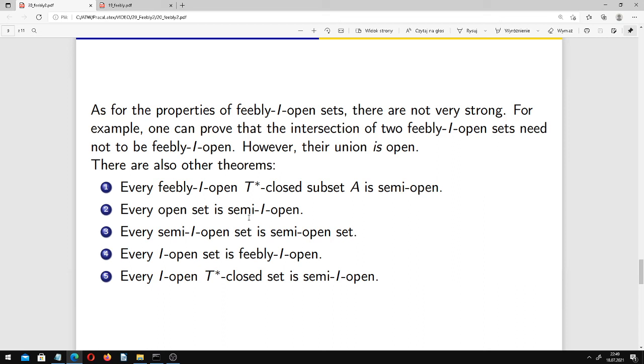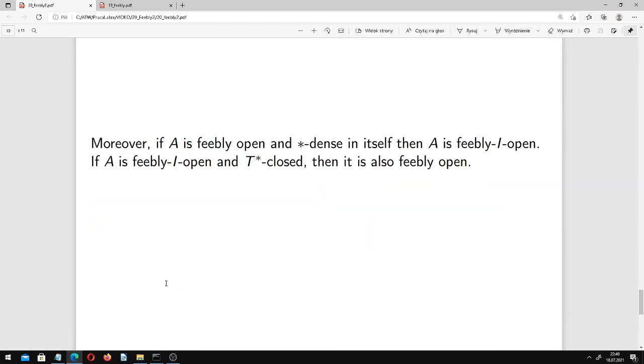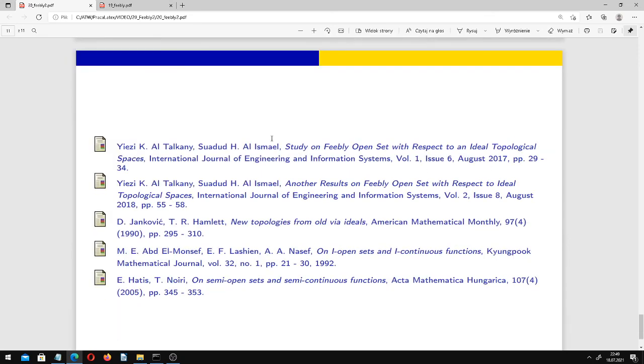Every I-open set is feebly I-open. Every I-open star closed set is semi-I-open. Well, quite complicated. And moreover, if A is feebly open and star dense in itself, then A is feebly I-open. If A is feebly I-open and star closed, then it's also feebly open. As I said, these things are quite complicated, but in the original paper, you may find proofs and a kind of diagram which will allow you to see these things in a more understandable and comprehensive manner. Thank you very much for your attention.